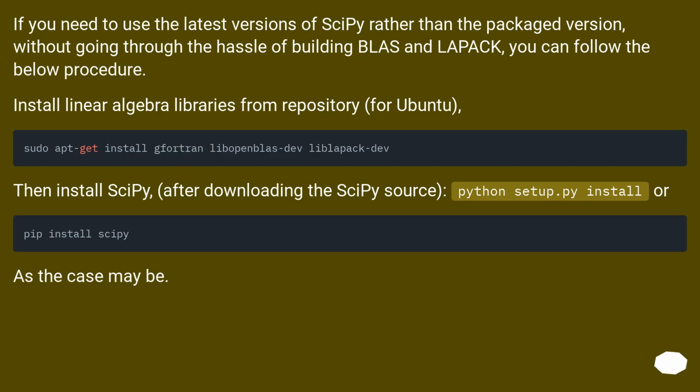If you need to use the latest versions of SciPy rather than the packaged version, without going through the hassle of building BLAS and LAPACK, you can follow the below procedure. Install linear algebra libraries from repository, for Ubuntu. Then install SciPy. After downloading the SciPy source, python setup.py install or, as the case may be.